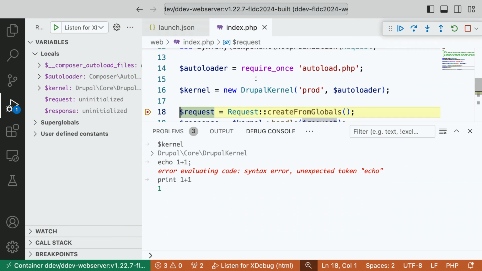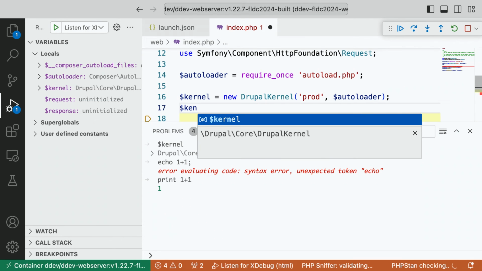But in VS Code, would there be a way to look at just the kernel methods and skip them? Not in here. So what I normally do is, I come up here and I'll just put a temporary line of code in here.